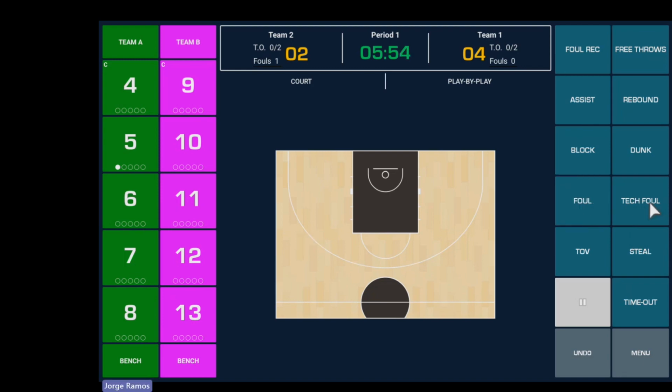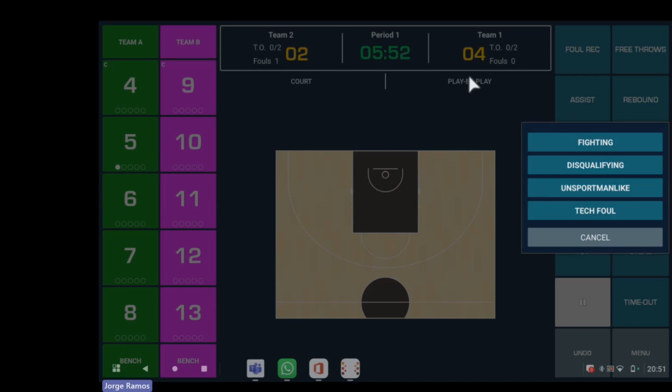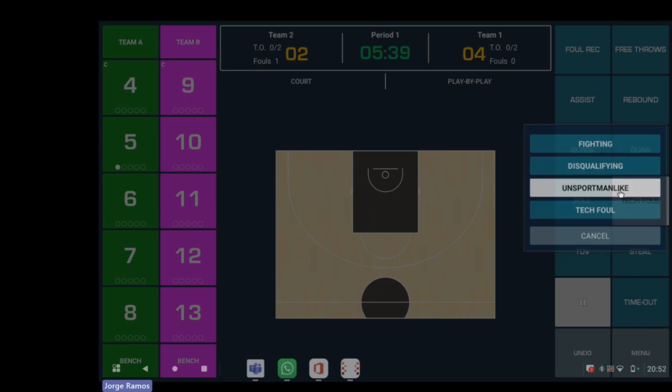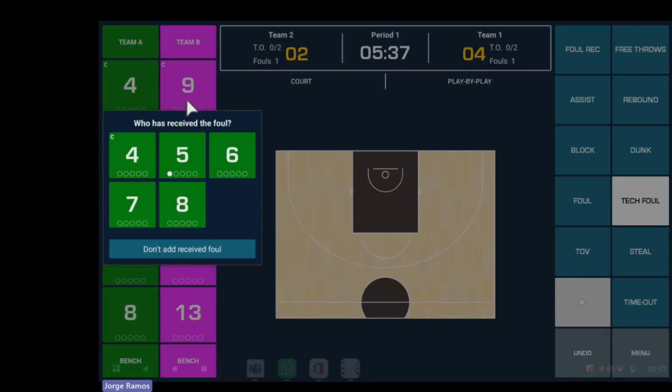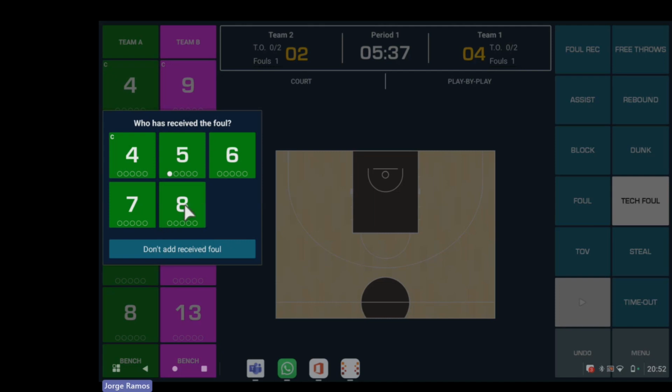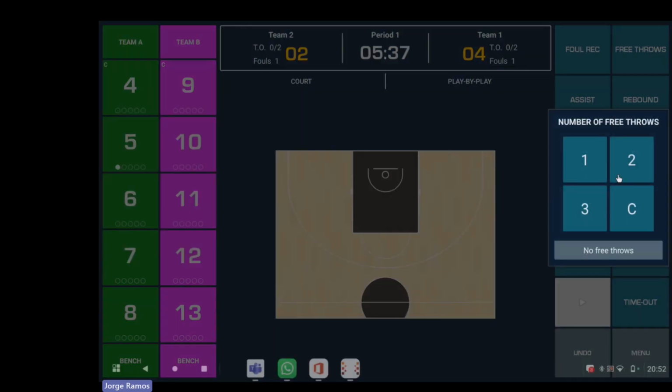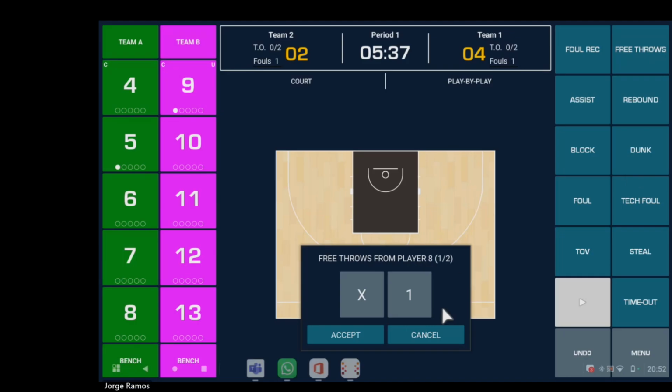We go to technical foul in this case, and you see we have all the options: fighting, disqualifying, unsportsmanlike, technical foul. Okay. So let's say in this case we have an unsportsmanlike foul. So unsportsmanlike, we stop the clock, remember, and let's say number 9 got an unsportsmanlike foul on number 8. 2 free throws as usual, and we have 2 free throws. So let's say in this case they make, so first made and second made.